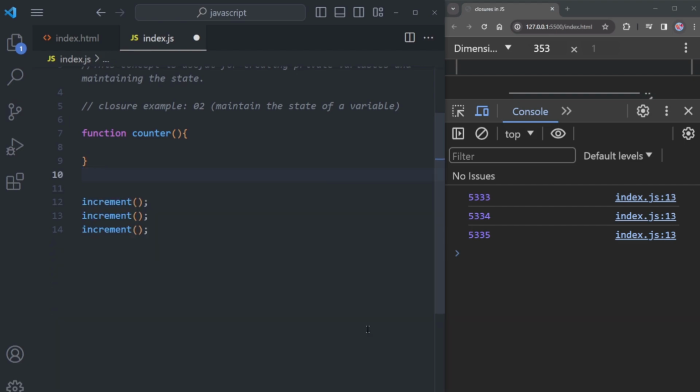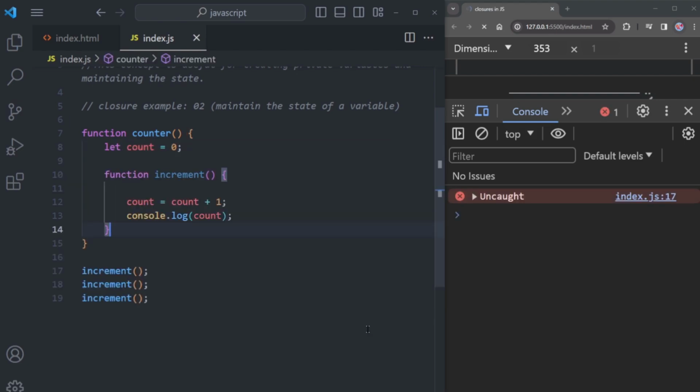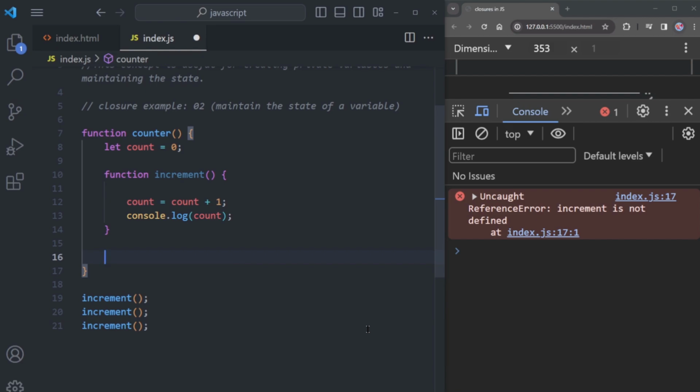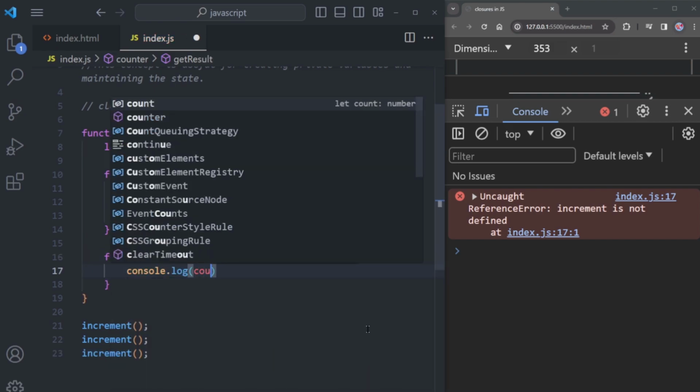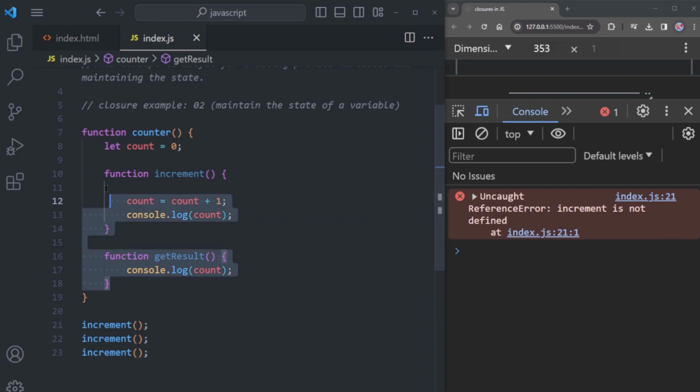Now, cut this code and paste it inside the outer function. Make one more function that can display the result of the count. Name it getResult. Use console.log with the count variable. Right now, we have 2 inner functions inside the counter function.